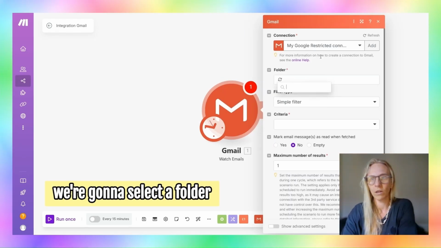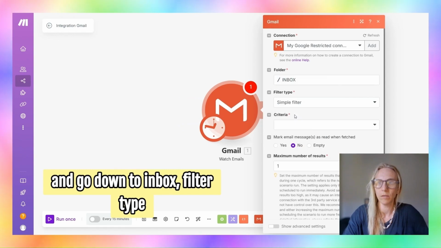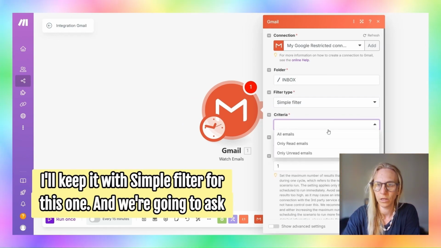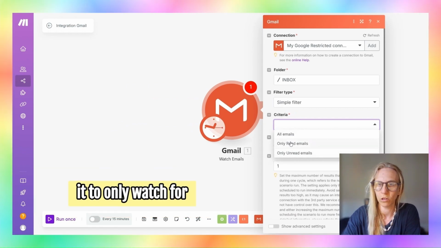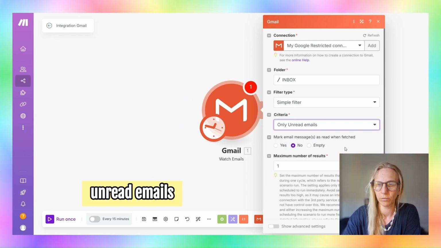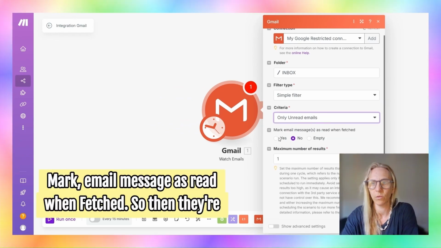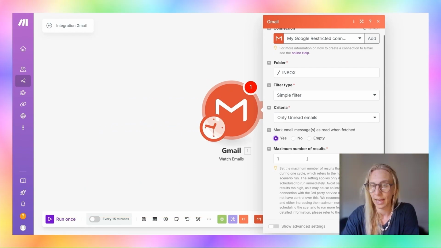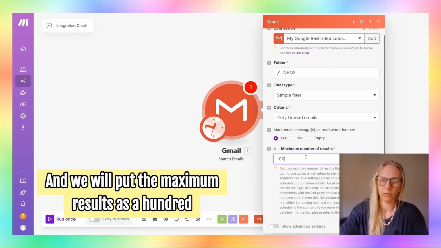We're going to select a folder and go down to inbox. Filter type, keep it with simple filter for this one. And we're going to ask it to only watch for unread emails. Mark email message as read when fetched. So then they're going to turn to read once they've been checked by this module here. And we will put the maximum results as 100.